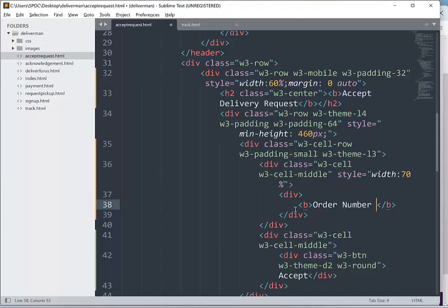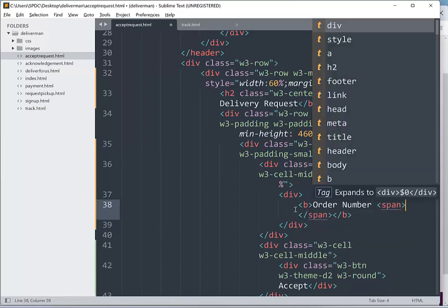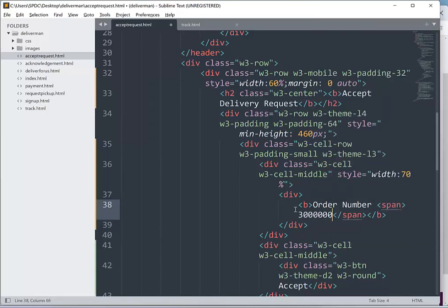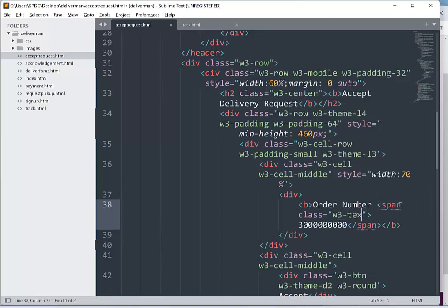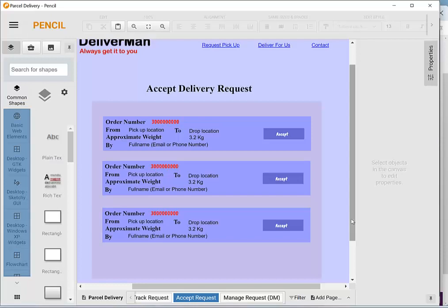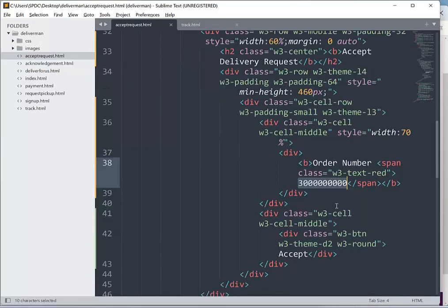See, I put my order number now in another tag called the span, like this, and I put maybe 3000 300 like this. Then I can give a class to this. Since my order number is in color red, I say w3 text red, right? It's already bold, so yeah, it's already bold.